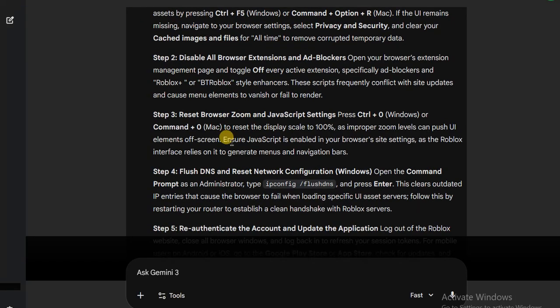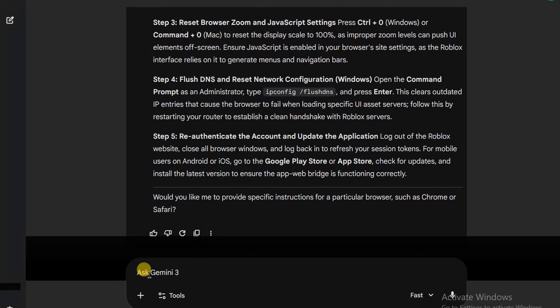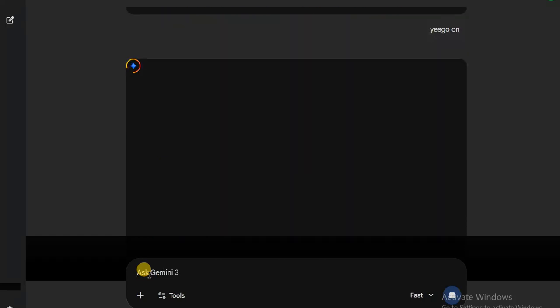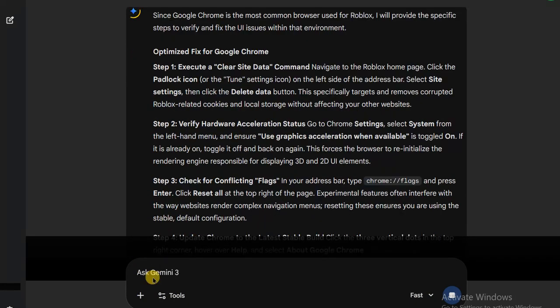The secret trick that other creators missed is that the new Roblox layout auto-hides the navigation menus if your browser zoom is set even slightly above 100% due to a responsive design bug. Press Ctrl and 0 right now to reset your zoom level to exactly 100% and watch the sidebar reappear instantly.